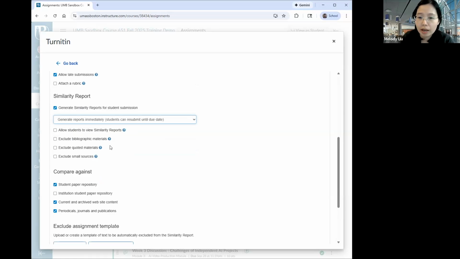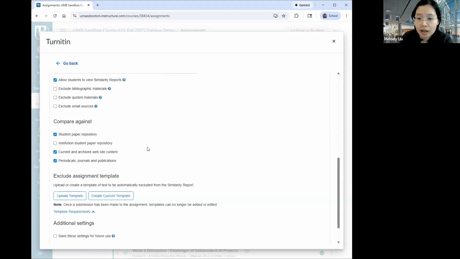Yeah. And I will definitely check this because I want to allow my students to view their similarity reports to get a sense of what the similarity score is. And I would compare against everything. I would check the institution student paper repository as well because I'm super careful. I don't want them to reuse their own paper. I don't want them to use their classmates' paper. So I will check all of the repositories and content.